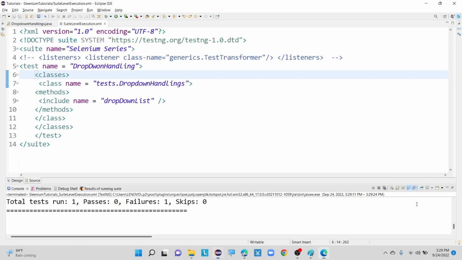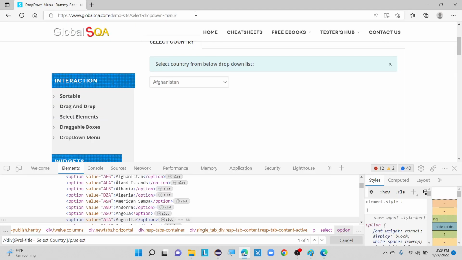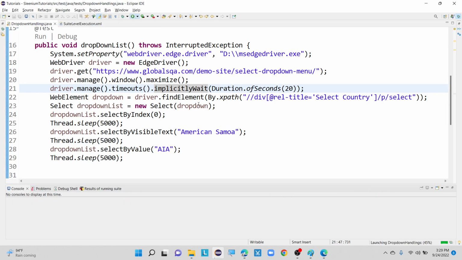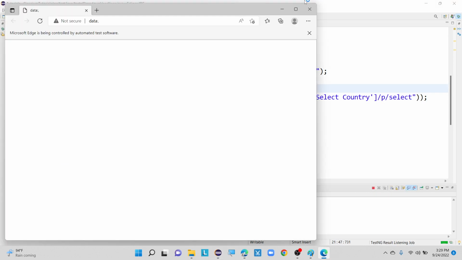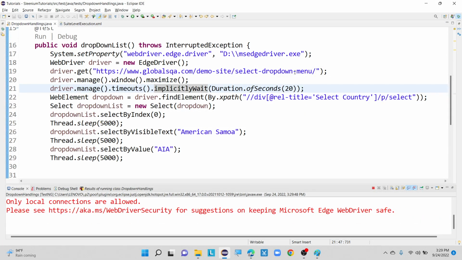Okay, it got completed. Maybe there is some issue with driver.get. Okay, here you can see we are missing our URL here, so that's why it is not launching. So let me paste this URL here and let me run it one more time. This time it will work. Okay, we are not providing the URL, unfortunately I have missed out that one. So now we will see.